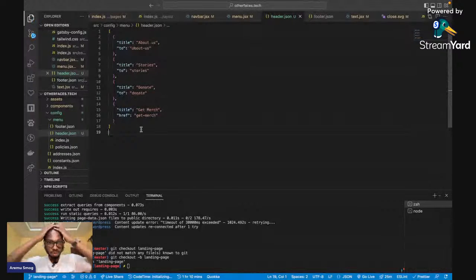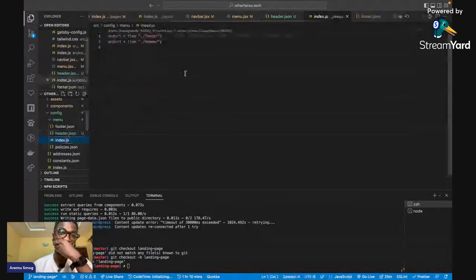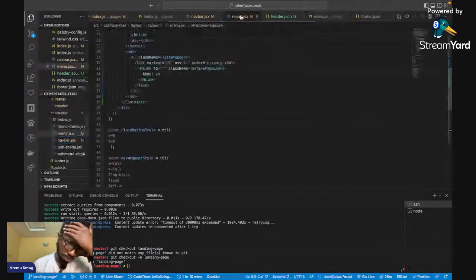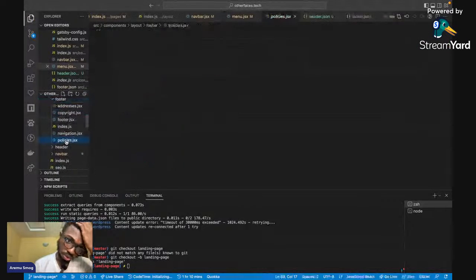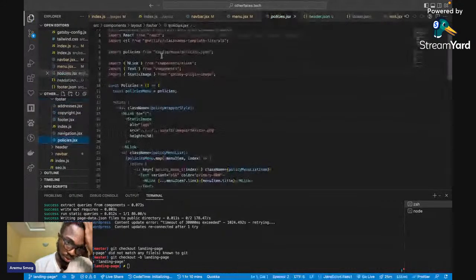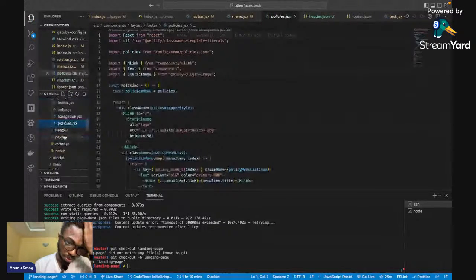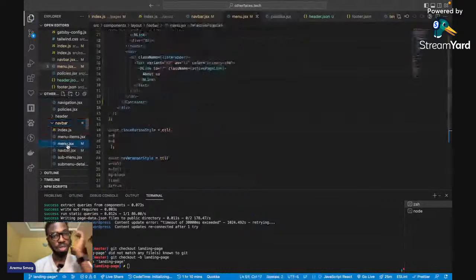Alright, good stuff. So what that means now is I can come over here and say export all from header. So let me come over to the menu. Right, I need to check something quickly inside of the footer, and policies now. Okay, I've seen what I'm looking for. I'm just going to come over here to menu.